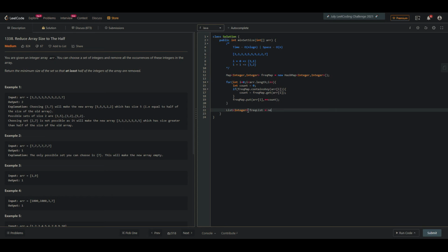Maybe I'll call it freq list. New array list of integer, and then for int key in freq map dot key set, and so I'm iterating over the key set, and I'll be storing freq list dot add freq map dot get key. So I'm iterating over each key and getting its frequency and storing it in the freq list.